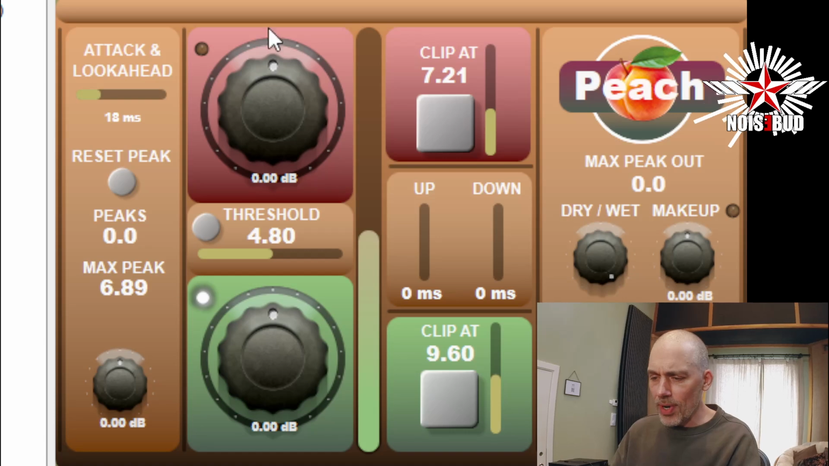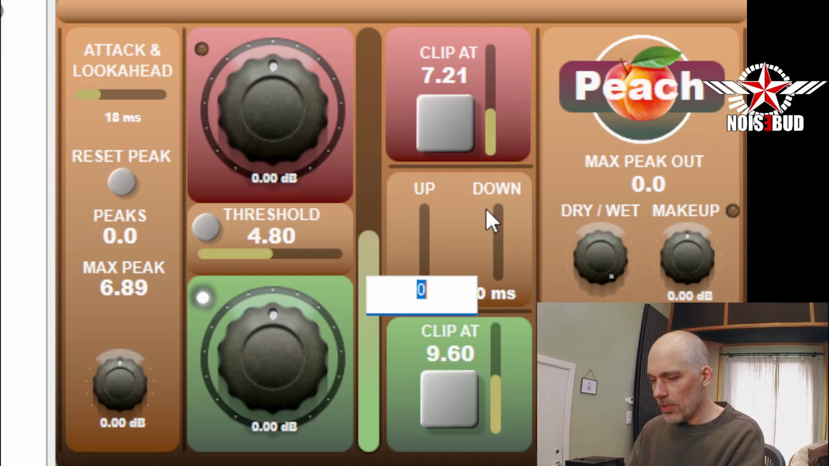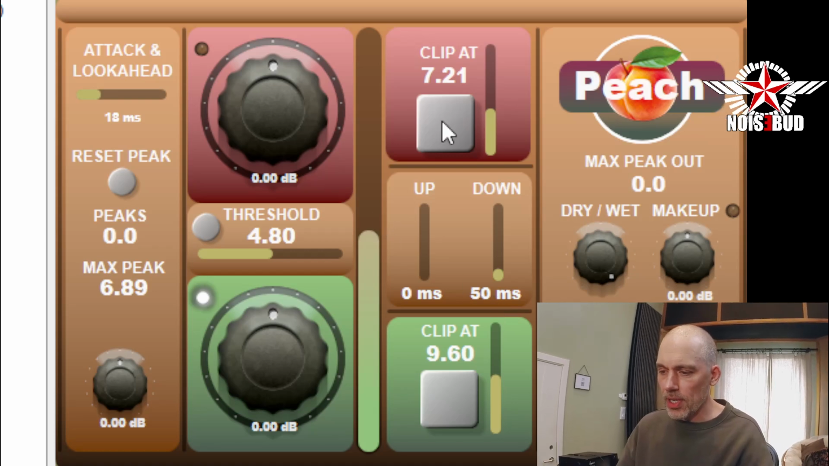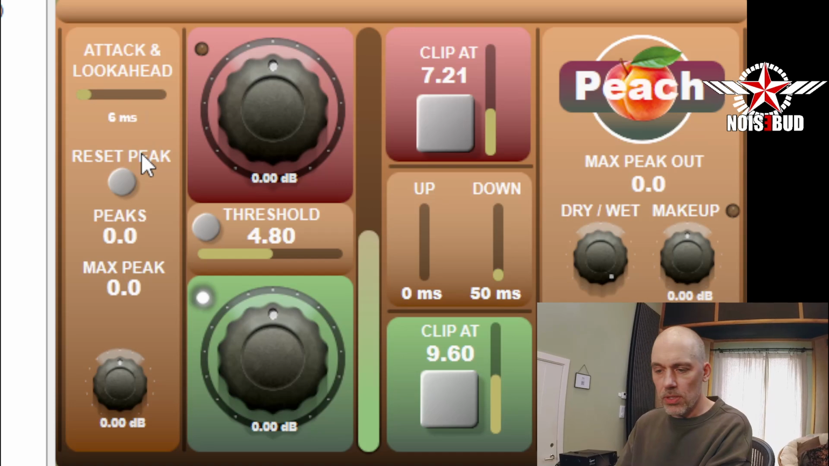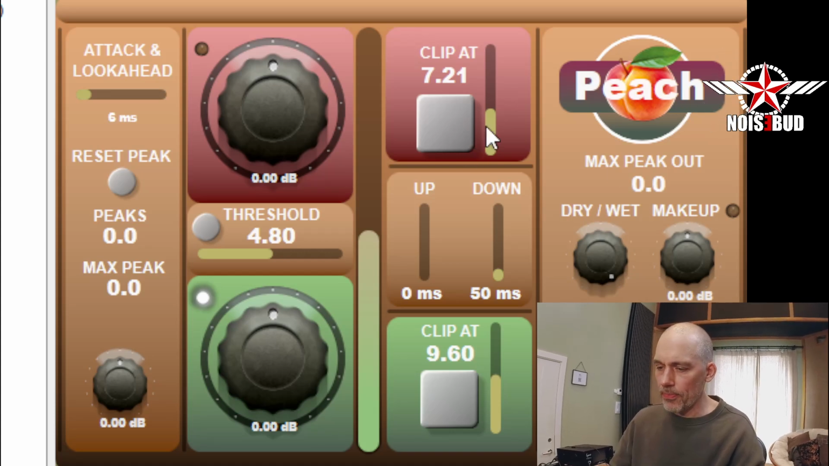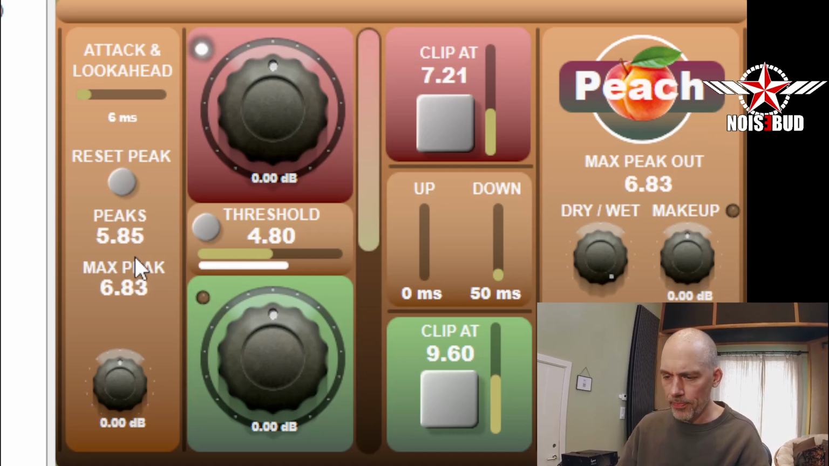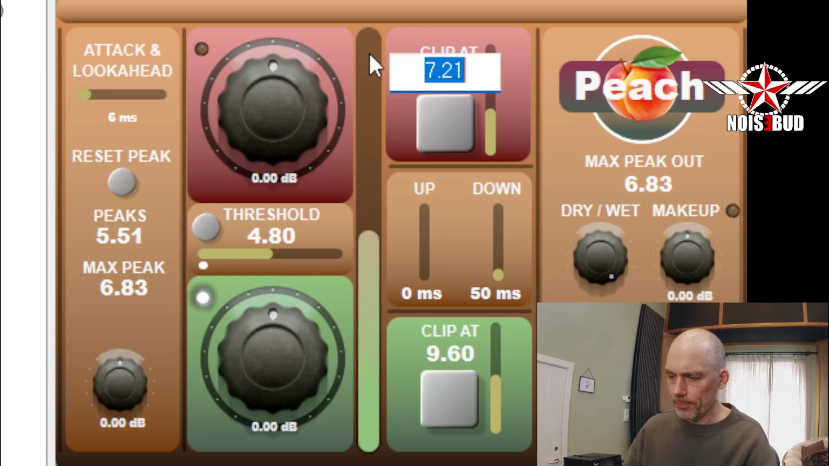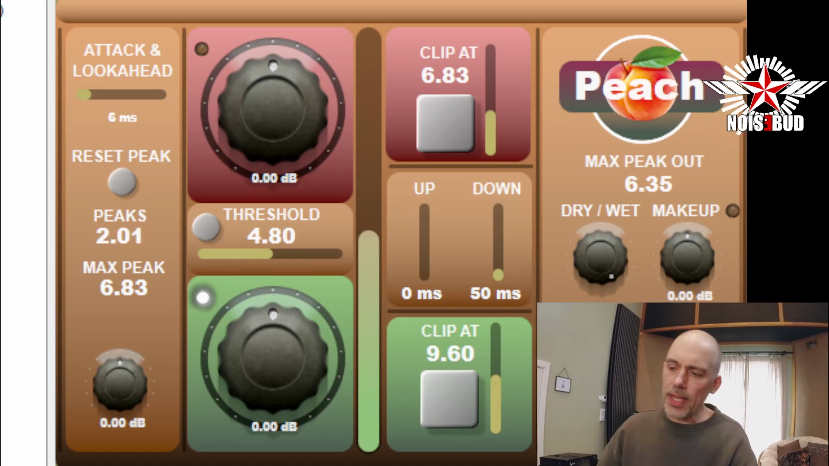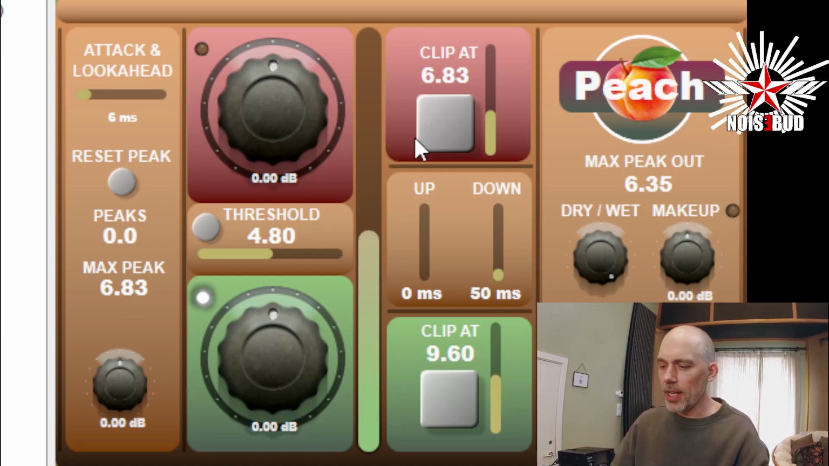So what we're gonna do right now, we're gonna boost the kick. As we've done before. So we're gonna set this to, not that one. I always click the wrong one. There we go, like 50 milliseconds. So we slow it down a little bit. We're gonna set this to 6 milliseconds because I want it pretty snappy. And we're gonna see what the max peak of the incoming signal is. So I set the clipper to 6.83, which is the max peak of the incoming signal, and now we're activating that.